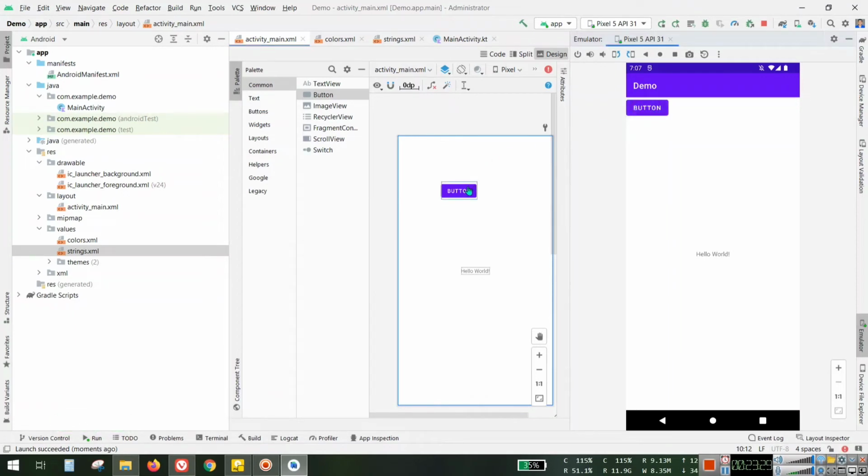In a different video, I will explain why the button is not looking like the design part. In the design part, the button is here, but in the original application, the button has come to the top left corner. This is happening for some reason, and I will explain it later. And you can also see that the hello world is written here. This is the string, the text view, and this is the button.